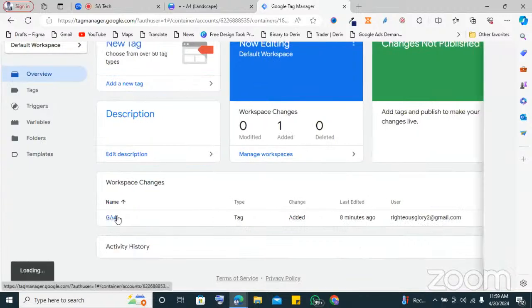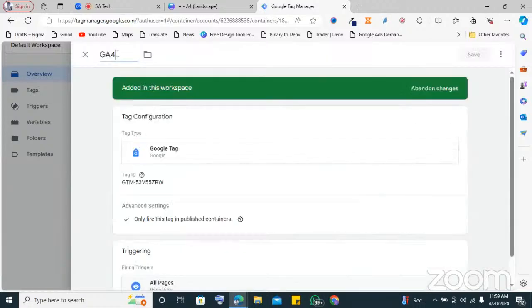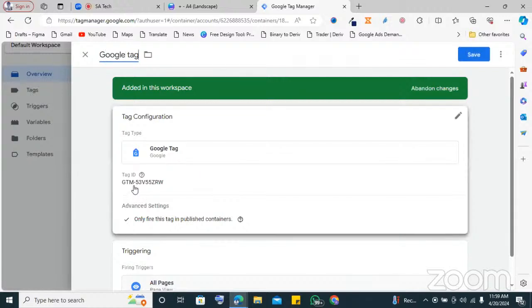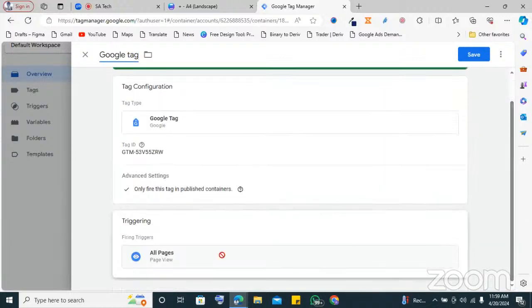So we can click on this tag and edit it. Now I'll change the name to Google tag, because it is a Google tag we are adding. Okay, I had trigger.